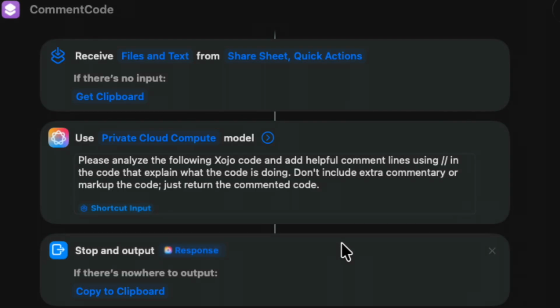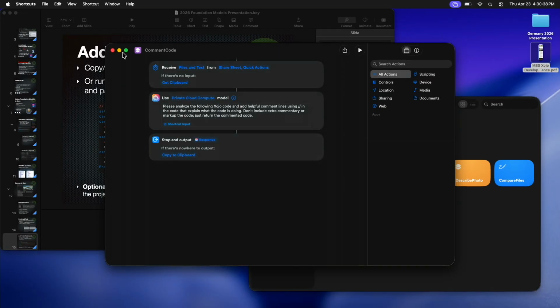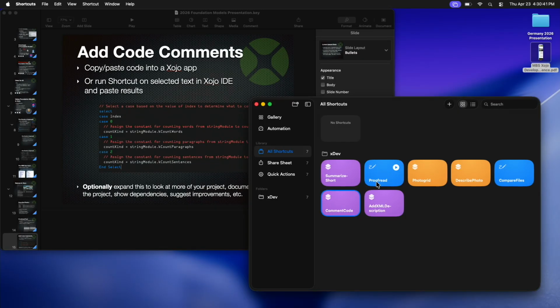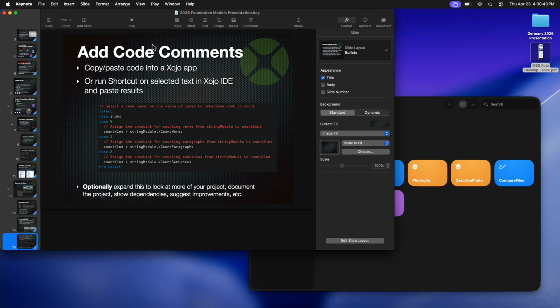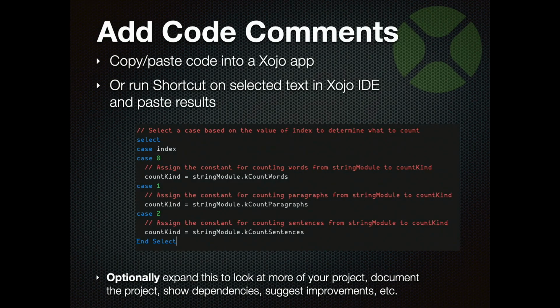And then the last thing we do is we stop and output it, and it says if there's nowhere to output, copy to clipboard. So that's why it works when we do it with the contextual menu within Xojo. It's not getting a drop file, so it looks in the clipboard for the source, and then it puts it back on the clipboard. And that's how simple the actual shortcut is. It's pretty basic. All right, let's see.